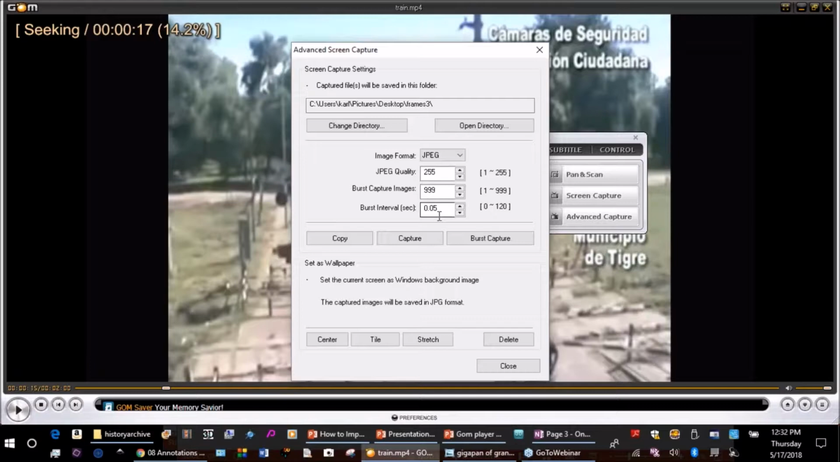Depending on how many frames are in your video, you might want to adjust that. With this video, I know that's a pretty good interval. Sometimes you have to practice with that and see which is the best interval. And then you can capture one frame at a time, or you can do the burst capture, and that's what I really want to do is burst capturing.